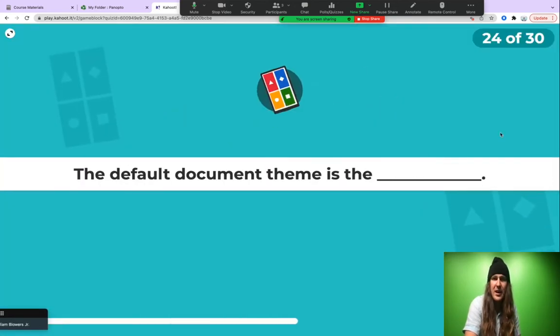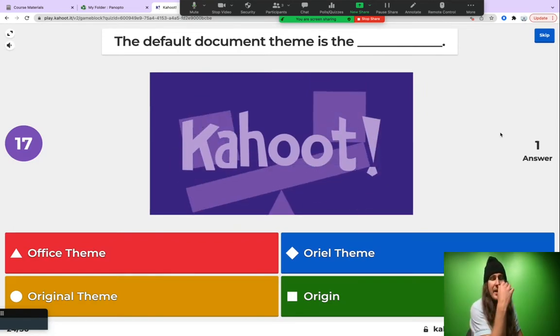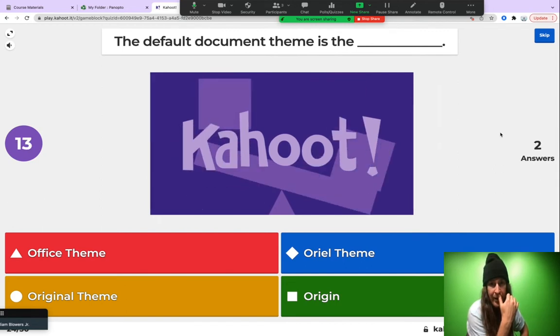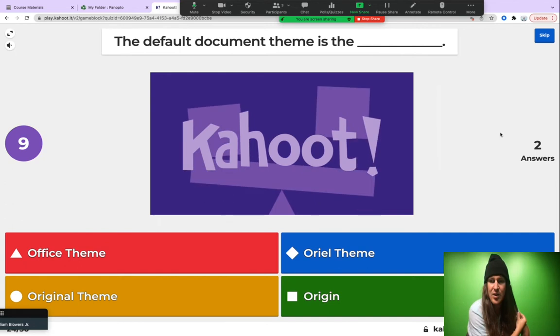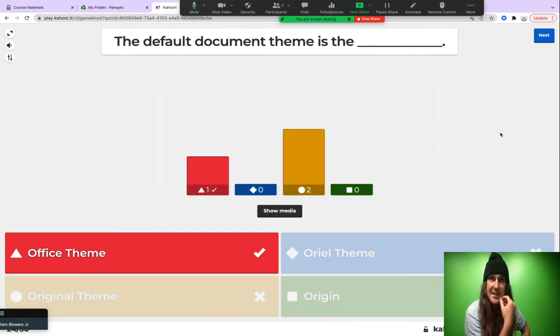The default document theme is the red triangle says Office Theme, blue diamond, Oriel Theme, yellow circle, Original Theme, and green square is Origin. And that's our Office Theme. So feel free to add that to your notes as well.